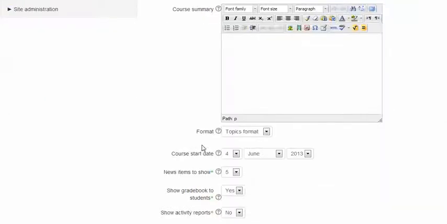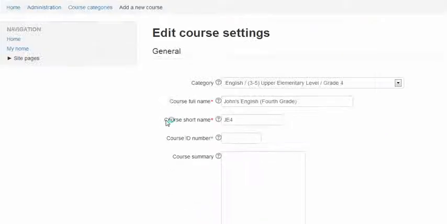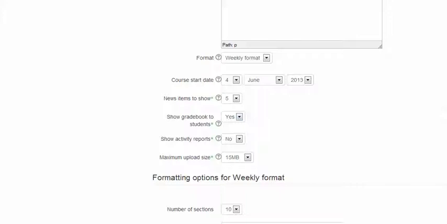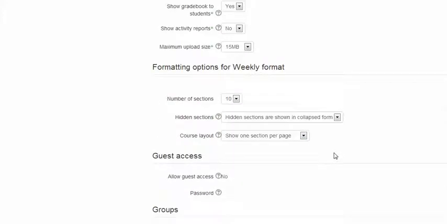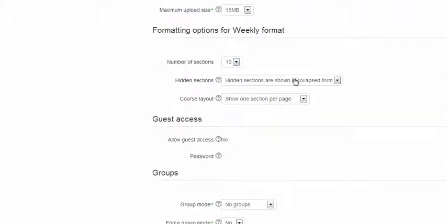Now I want to keep track based on what he does each week. So for this, I'm just going to choose the weekly format, so that I can just keep track of what he does each week. Underneath the formatting options for weekly format, where it says number of sections 10, that would basically allow me to keep track for 10 weeks. But I want to keep track for 36 weeks, because that's the way we do our school year. So I'm going to scroll down and select 36.